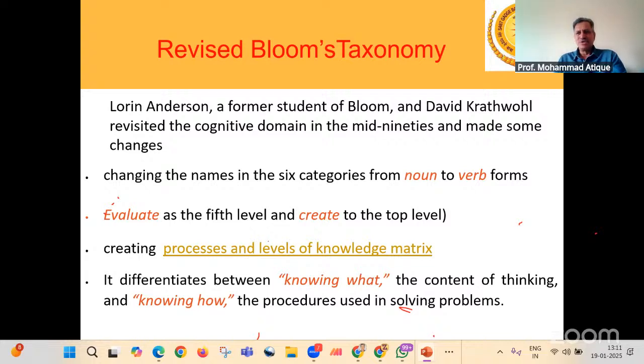So he has made only two minor changes. The first change he proposed is that he has changed all those 6 categories from nouns to verbs. And the other change, which he proposed and which was accepted and which is very logical, is that he has interchanged the position of evaluate and create. Those two things are there. The rest of the things are as they are.